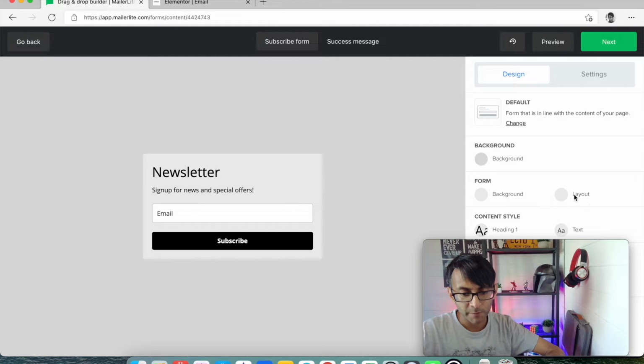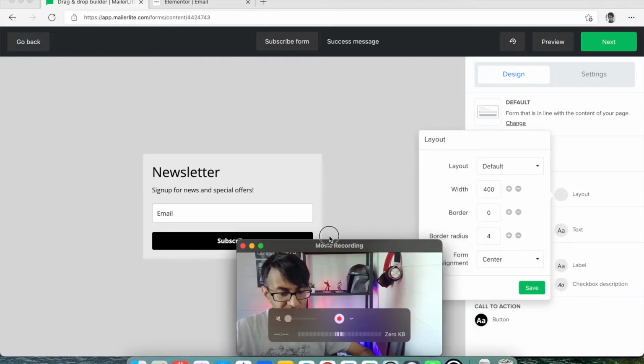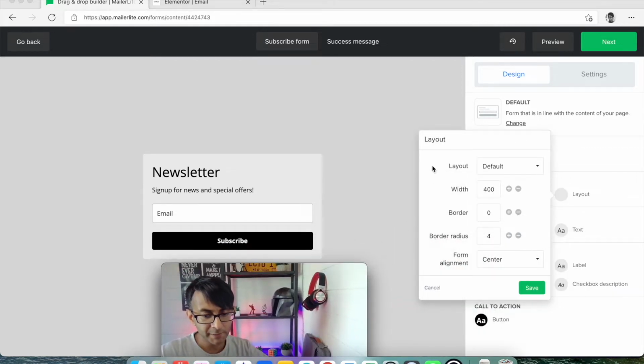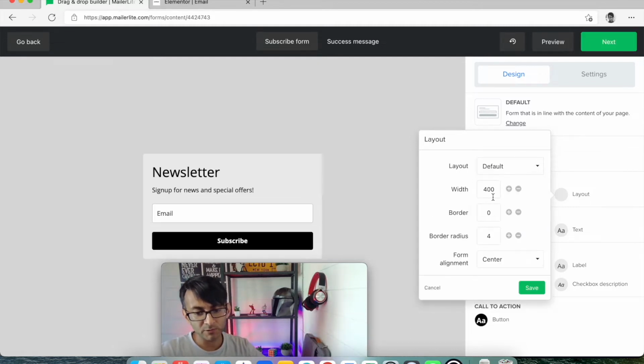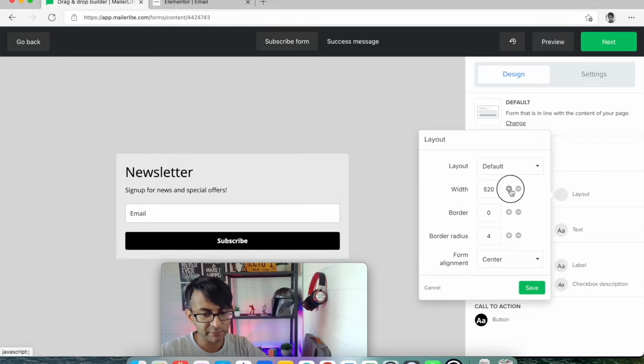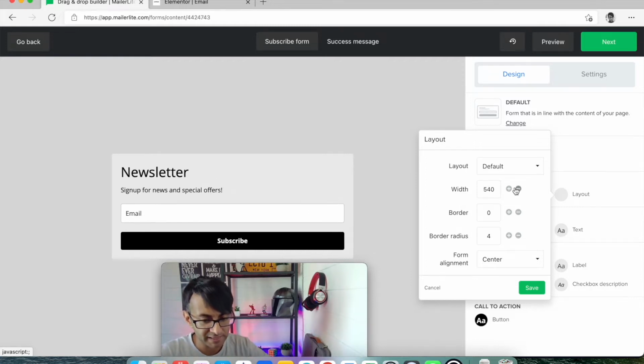Right, okay, cool. In terms of the layout, let's just move myself over here. This is where you can decide on, is it going to be the full width of the screen? Is it only going to be a default size? Well, a boxed width in Elementor terms. And do we want to make it a bit wider or a bit bigger in terms of its width? There we go, look. So we can start to mess around with it there.